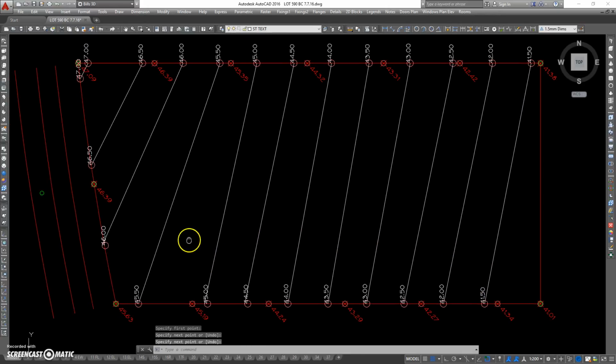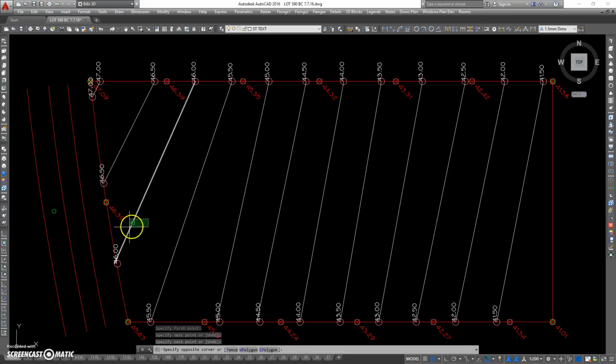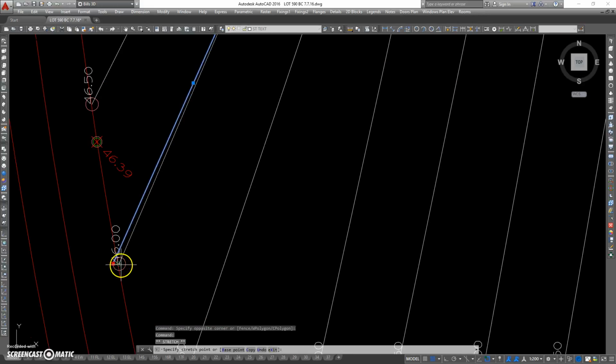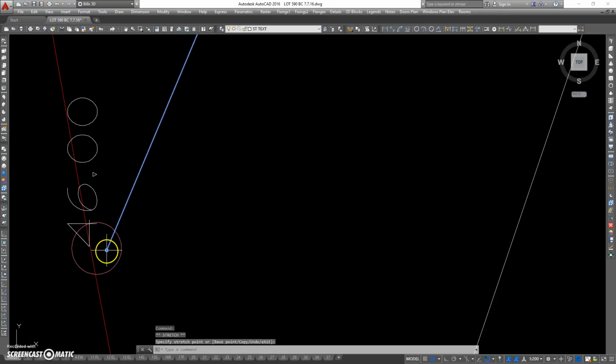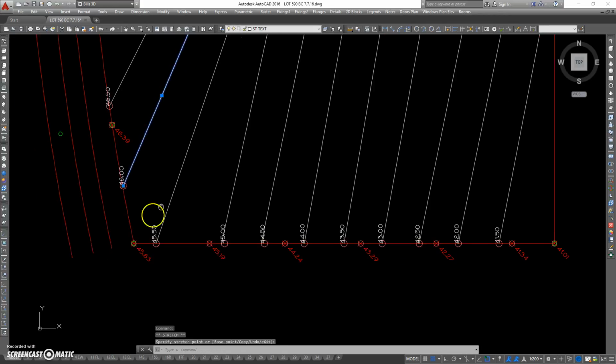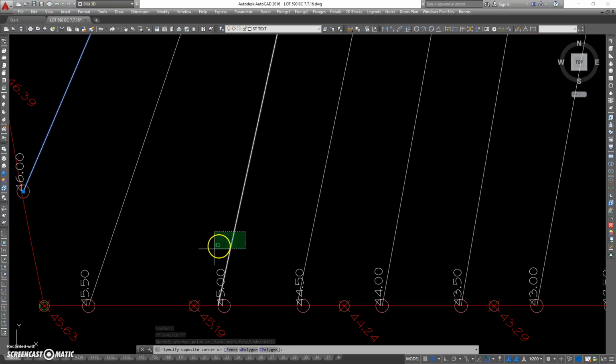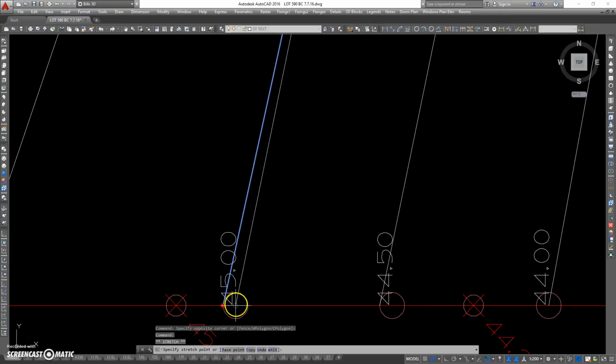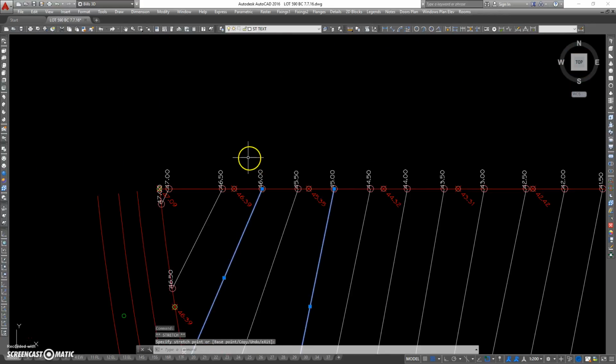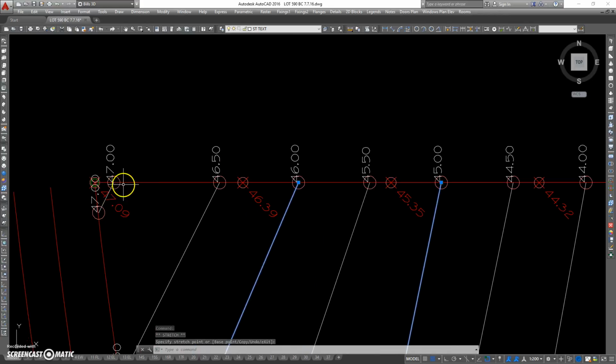Okay, and as you can see, this is absolutely accurate. Although that one doesn't look accurate, that's because that's actually a curve. And just put that on there. So you can see that there's 47.09, and that's 46.39. So it's pretty close to 46.5.